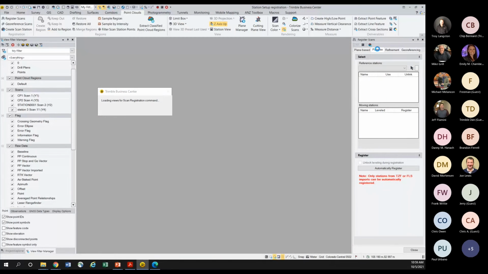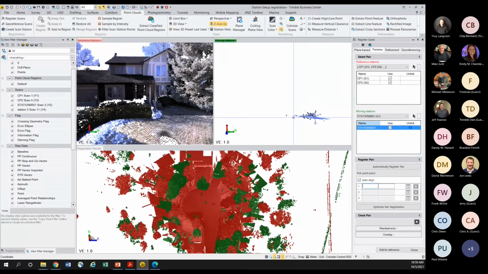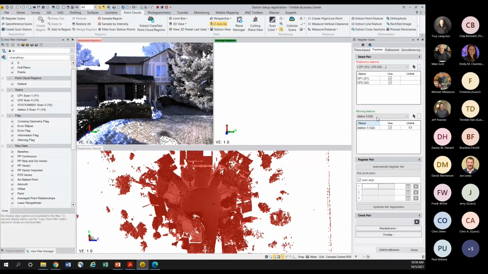So pairwise is just a simple routine. We have the option to just say register. What we see here is a combination. This is the reference scan in red, or fixed. In this case, the reference stations are CP1 and CP2, the 2 stations we used for the setup on A backside B scenario, and then our moving station. In this case, it's station 1. But if I hit this down arrow, I can see there's 2 stations available. So maybe I'll pick station 3.